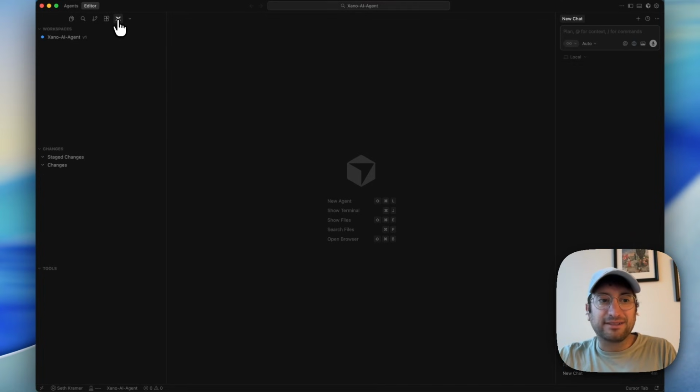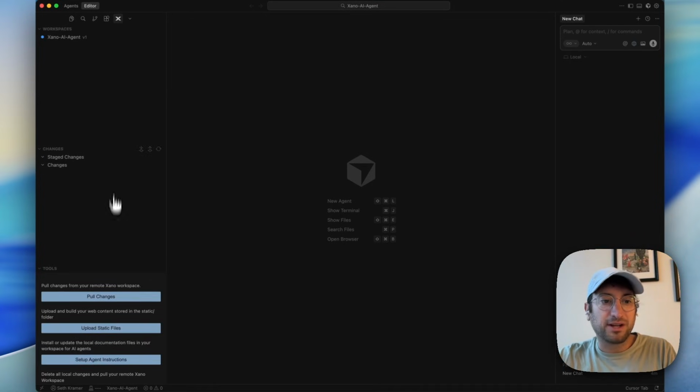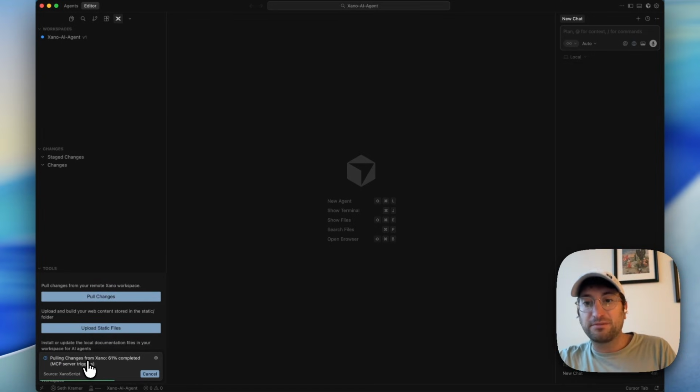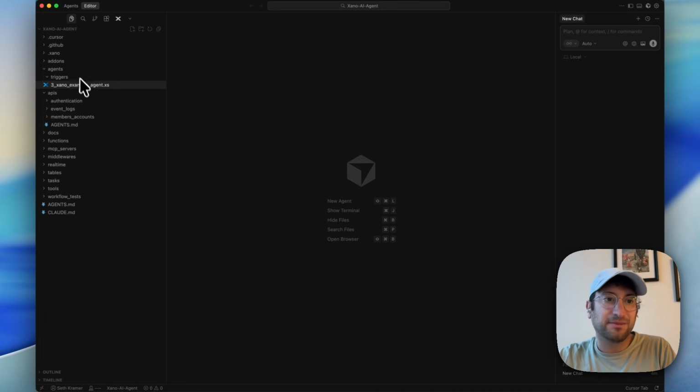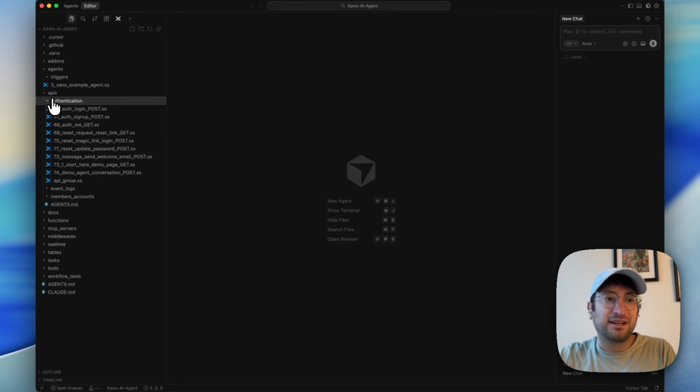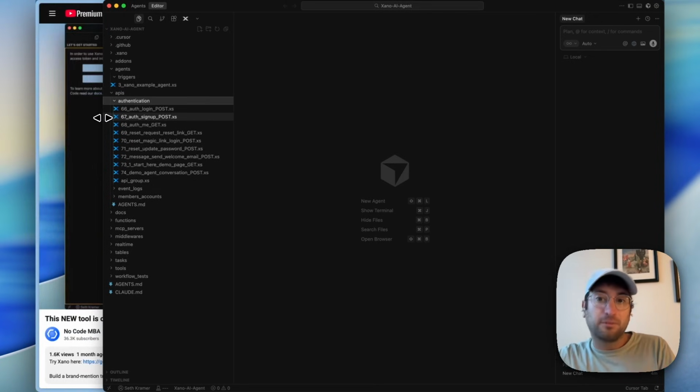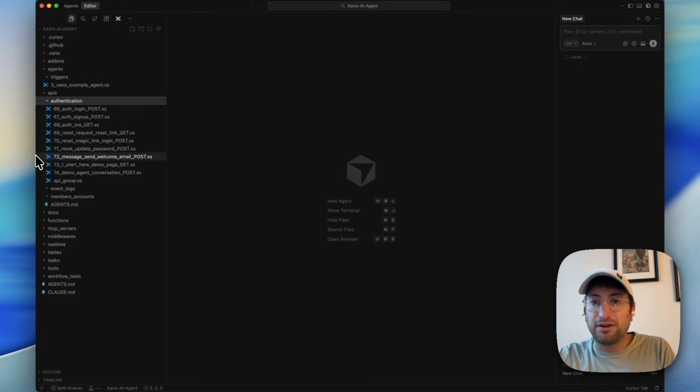Now we're just going to go back to Xano real quick, the XanoScript plugin, and I'm going to click Pull Changes, which is going to pull changes from our remote Xano workspace. Down here on the bottom left, you can see it's pulling changes from Xano. This is going to pull in the starter template that we had set up for us in Xano. If I go back to our files here, we can see it's pulled in everything. Just as an example, to double check, under APIs, authentication, it's pulled in these authentication APIs. This is important so that the Cursor AI agent knows everything that we have inside of Xano.